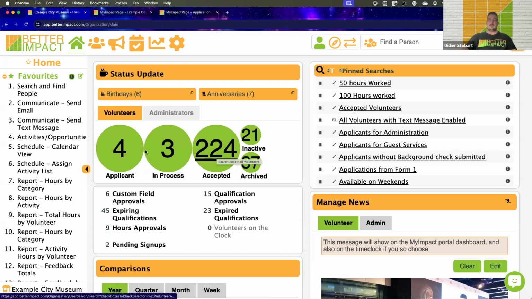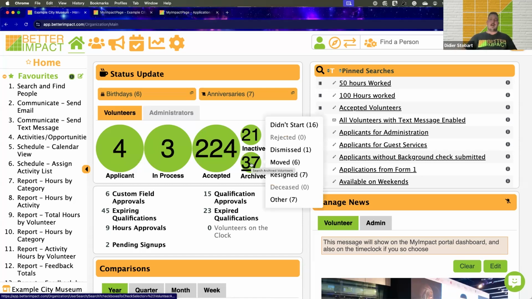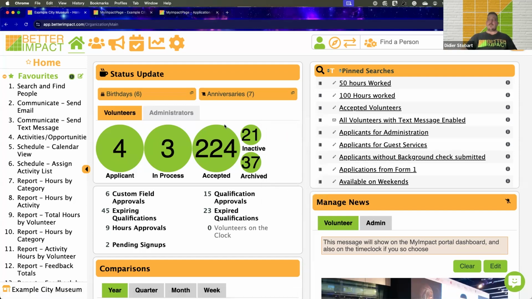Now, these statuses are an easy way, I guess, to onboard volunteers. If they are unsuccessful, we do have an archived status here with some sub statuses: rejected, didn't start, dismissed. We've also got inactive, which is basically those volunteers who are on a shorter or long-term break, but are wanting to come back and volunteer. So it's an easy way to put the volunteers into different statuses and then onboard them when they do come in as an applicant.